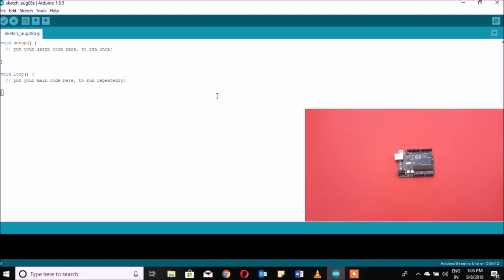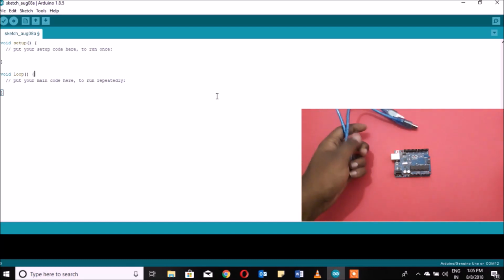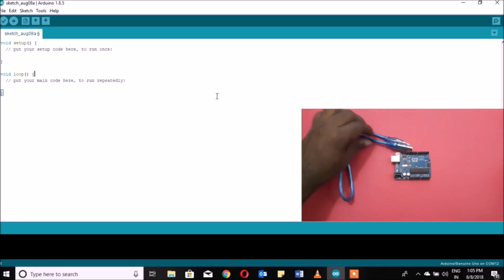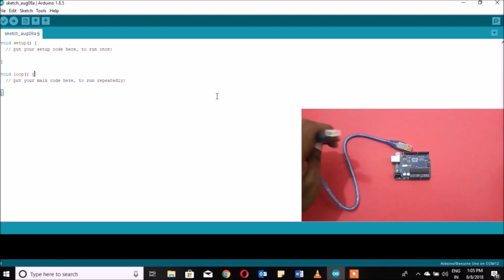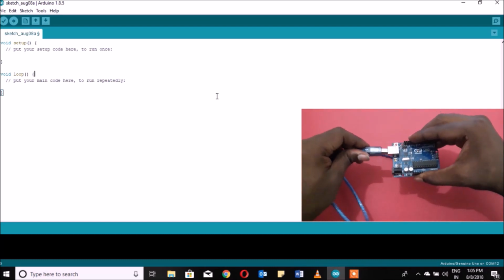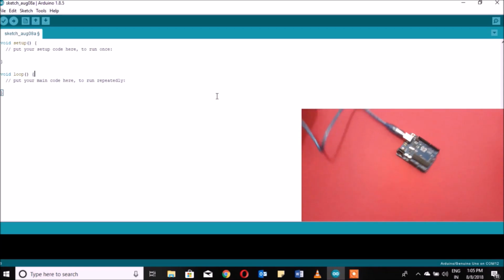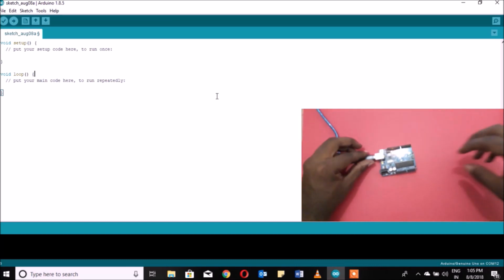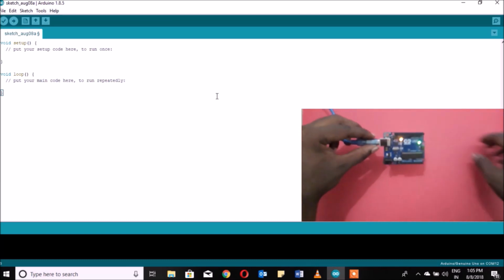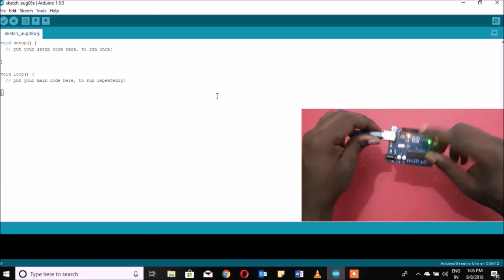It is Arduino UNO. And for uploading code into Arduino you need to connect Arduino to a computer. For doing that you need this USB cable. All you have to do is just plug this into the Arduino, and so I've connected this to a computer.